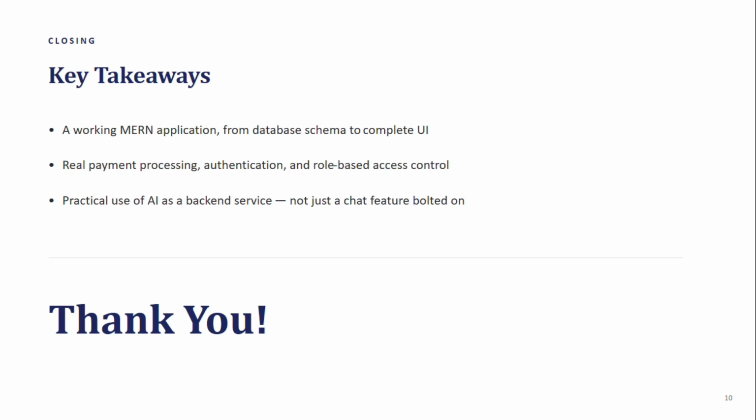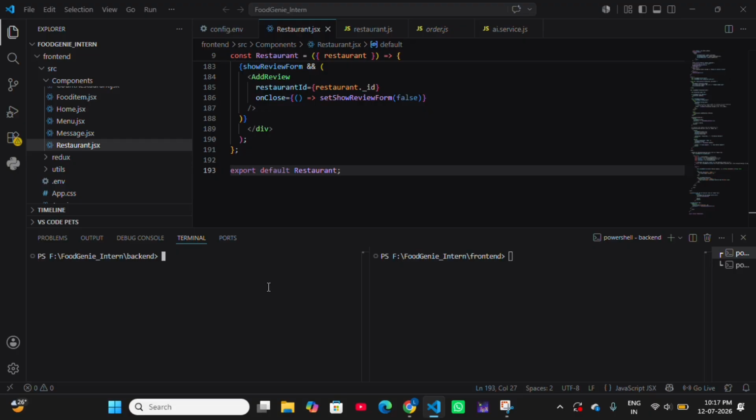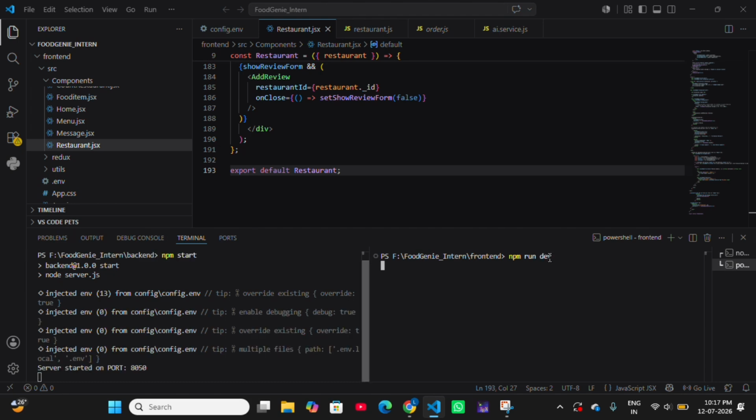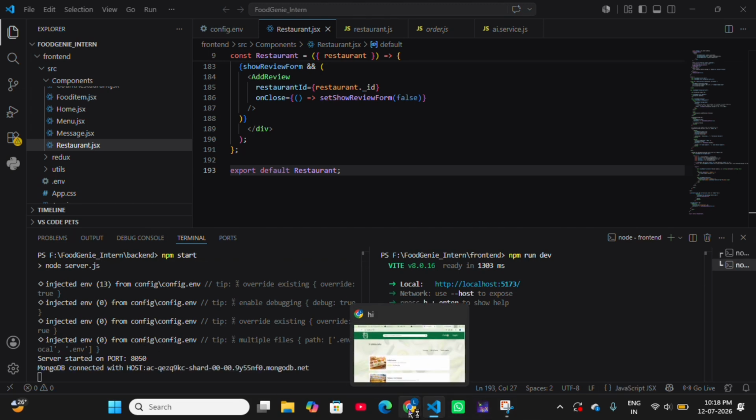So now I will conclude the PPT presentation and let's move to the demonstration of the live web application. By using two terminals, I'm starting the backend and front end. So let's start the backend. Similarly, the front end. The server started on port number 8050. So I will open the localhost browser.